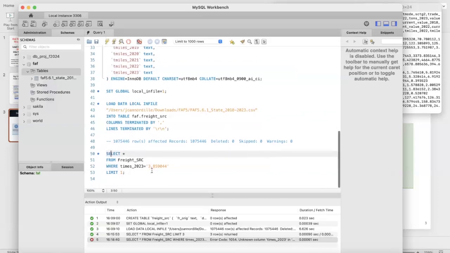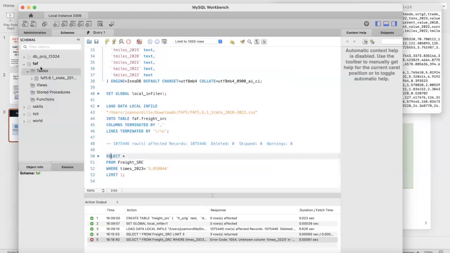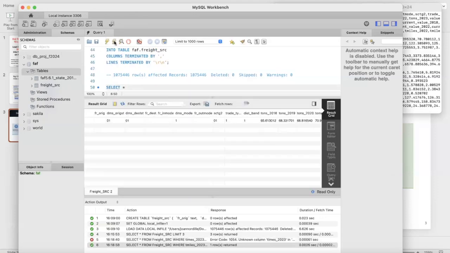Oops. Oh, I spelled the column wrong. Okay, so we're going to have to refresh this. Oh, here, tmiles_2023. So let's execute that. And here's my column. I match this field. So I'm very confident that I got that last column in correctly, that the line termination was correct.